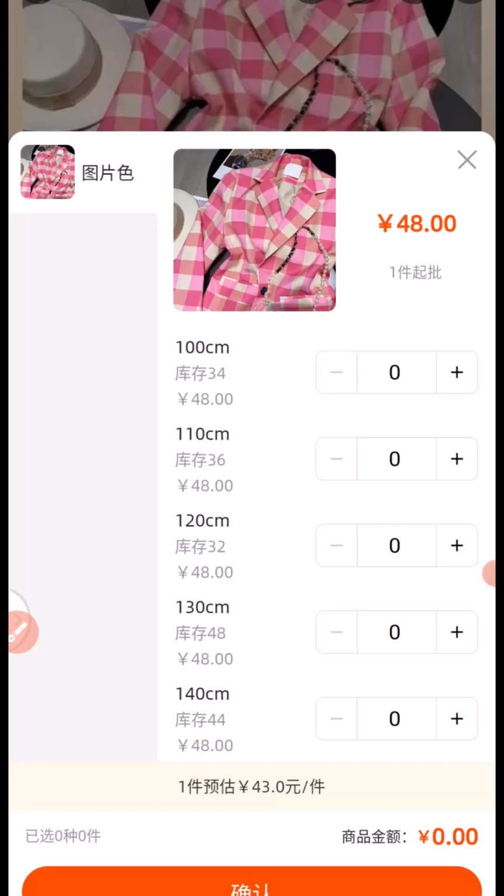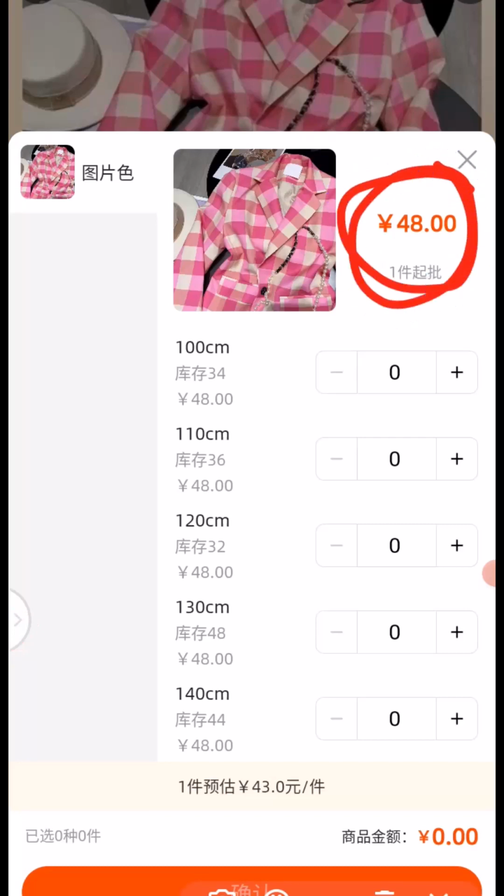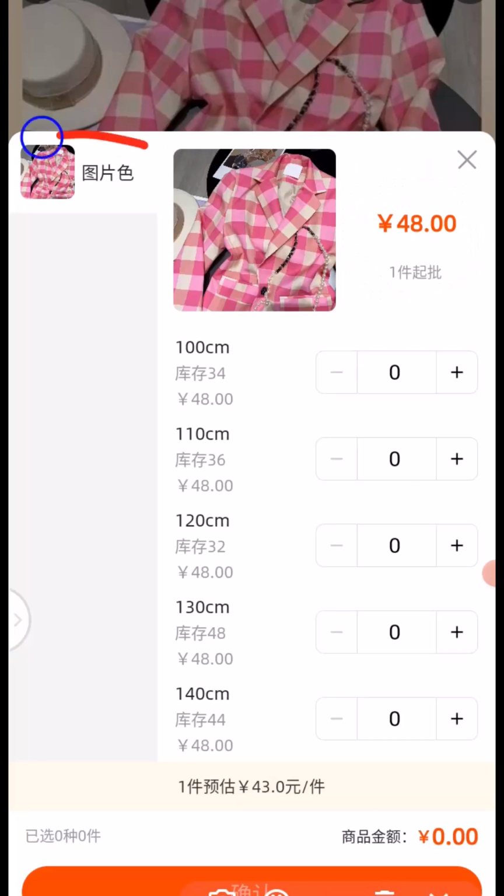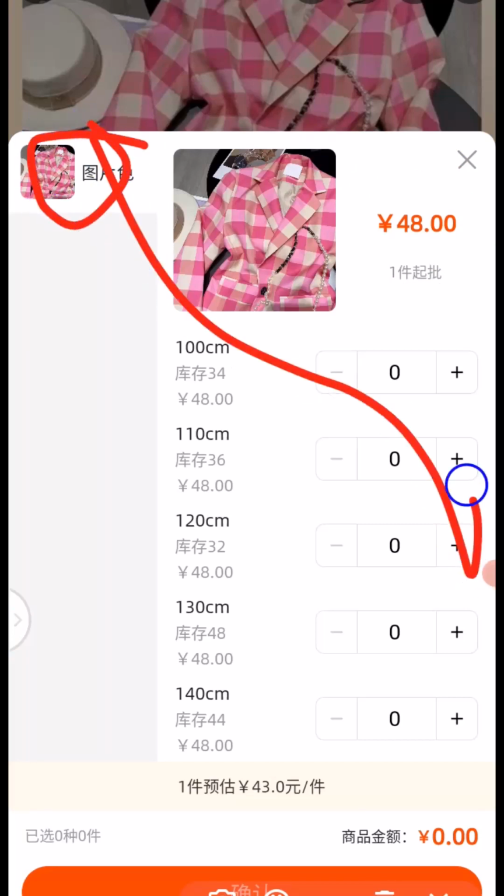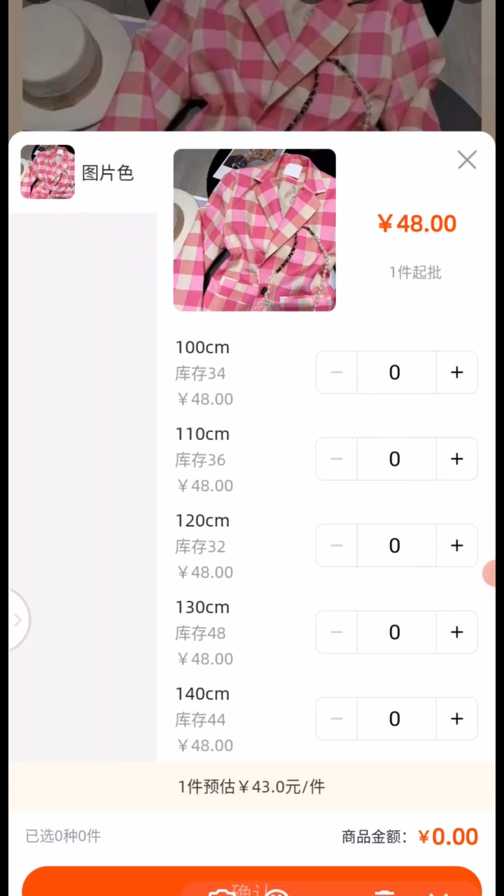So you can see right here that we still have the sales item selection. We still have 48 yuan. And what we need to do right here is to select the product here and come here, select the quantity we need. So, for instance, I need 130 centimeter, just one piece of this. So you have to click on here to add the product to cart. When you're done, you click on here to add the product to cart.